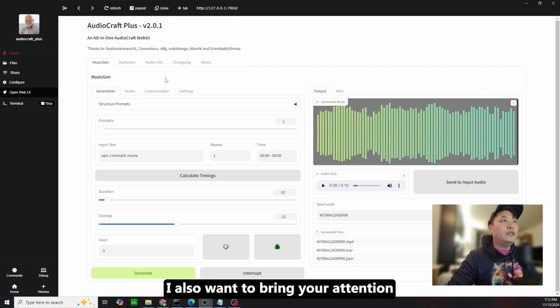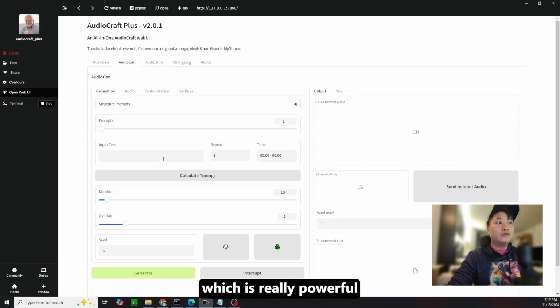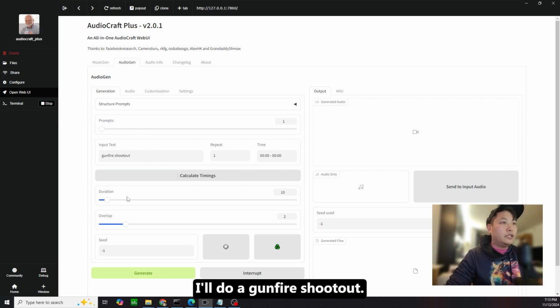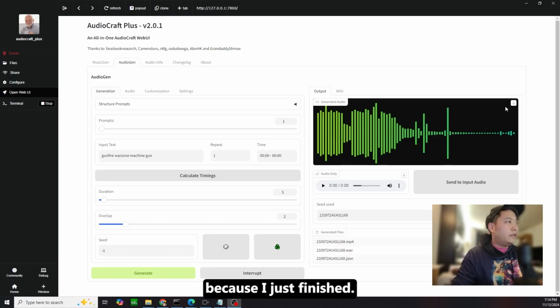I also want to bring your attention to this AudioGen. AudioGen is more like sound effects, which is really powerful because now you can generate unlimited sound effects right here in Audiocraft. So for example, I'll do a gunfire shootout. I really don't want 10 seconds of that, so let's do 5 seconds and I'll hit generate. Okay, that just finished. Let's check it out.